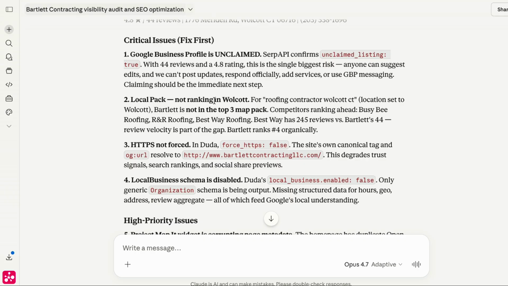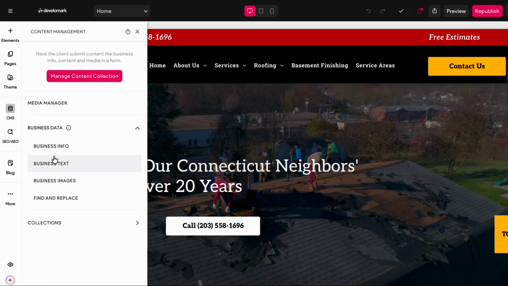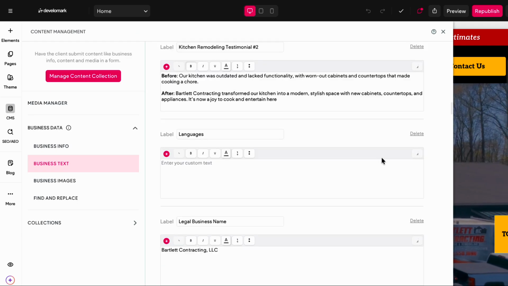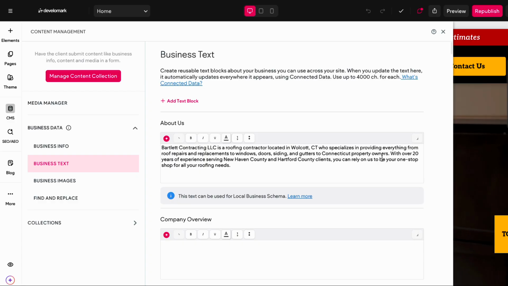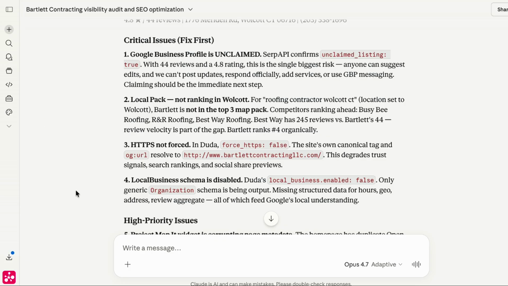So this is a really quick way for me to look and see all of these different things that are currently wrong. Most notably, I want the AI to go ahead and fill out the actual business text as much as possible for this business. The reason for that is because when I enable the local schema, it's going to use all of this information to create that structured data. So going back over to Claude, here's what I'm going to prompt it with.